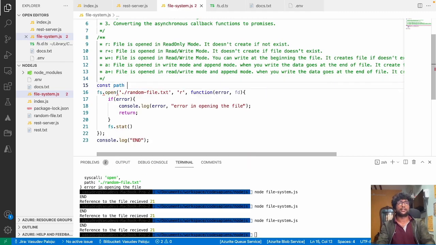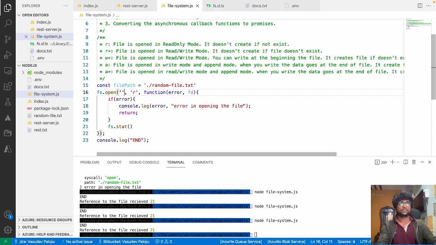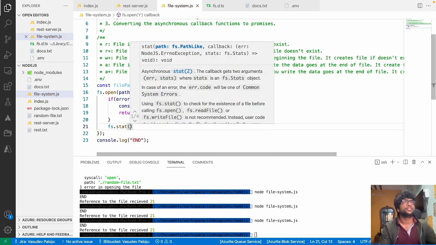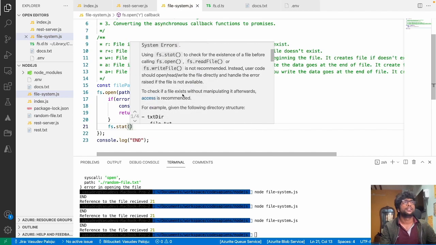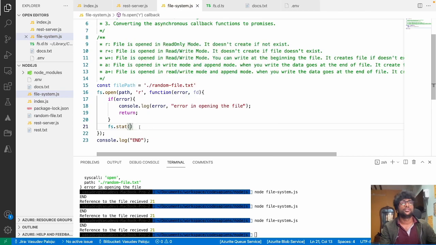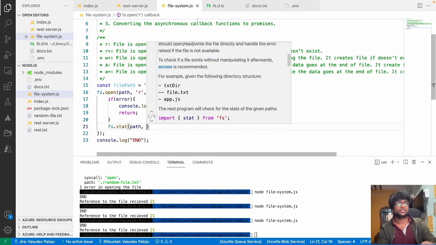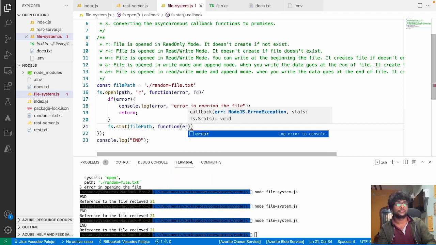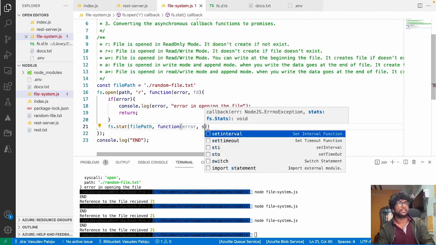const stats with fs.stat. Let me add this file path as a variable, and then I'll supply it from here. Here fs.stat is going to take the first argument, file path, and second, a callback function with the first parameter as error, and then the stats, the actual stats.